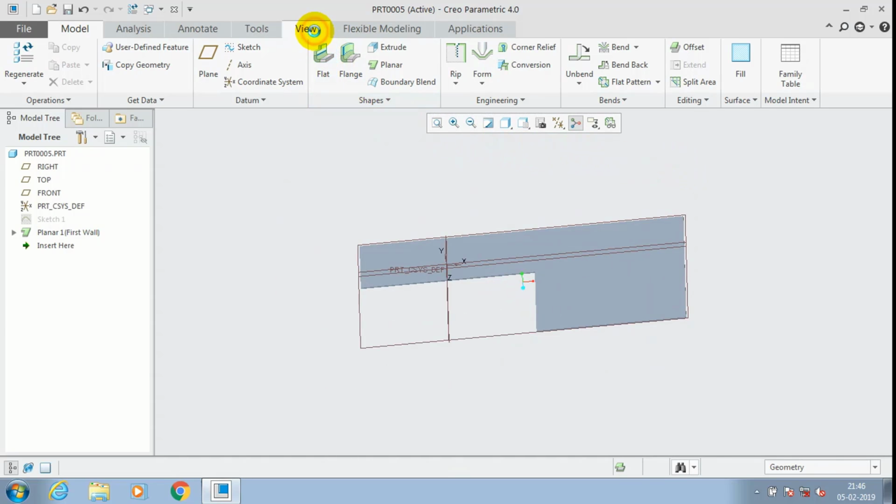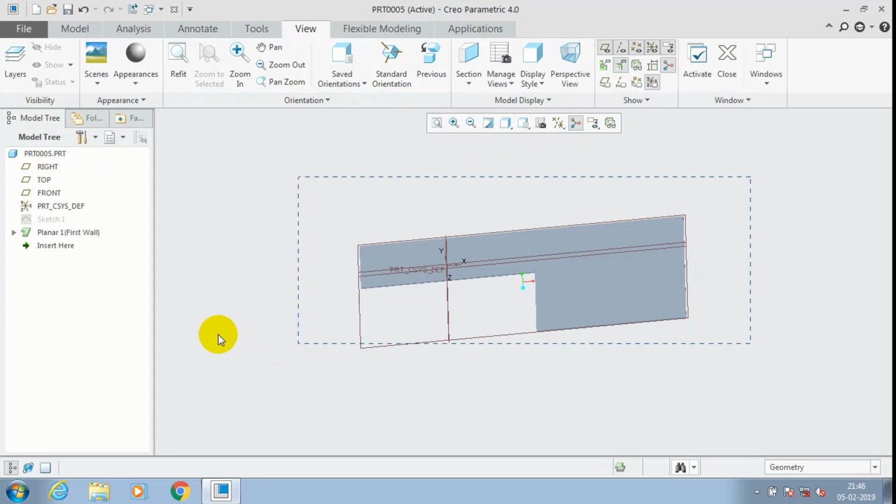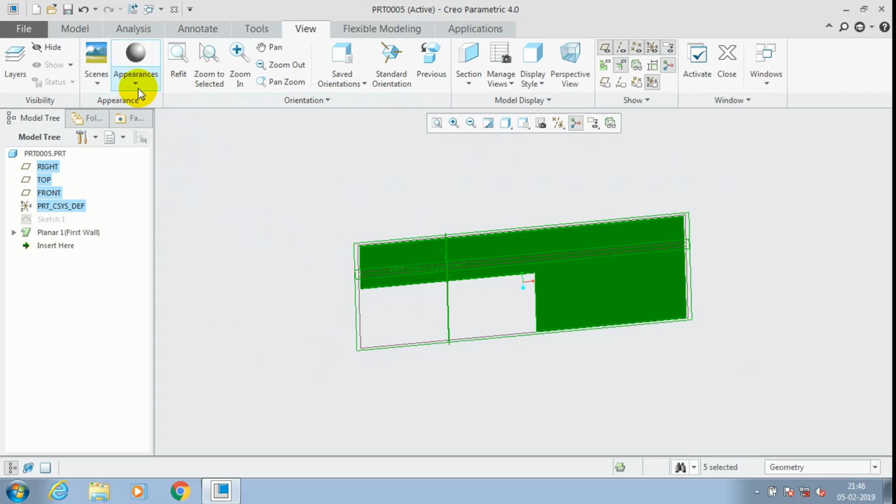Now we apply the planar successfully. You can apply a different color for the planar wall for better visualization while we are applying the types of forming.